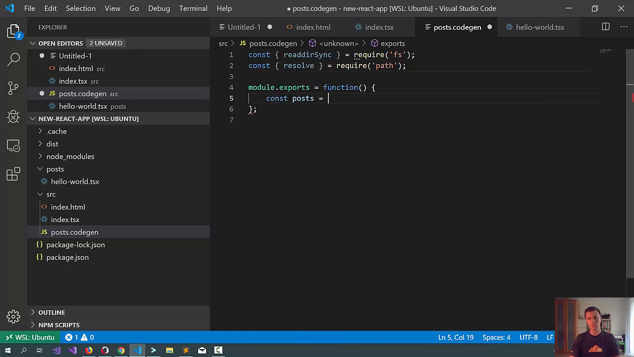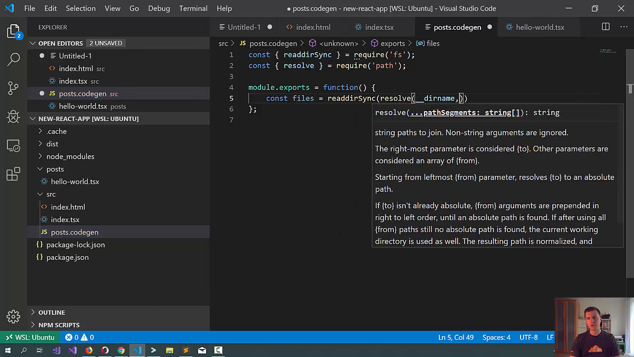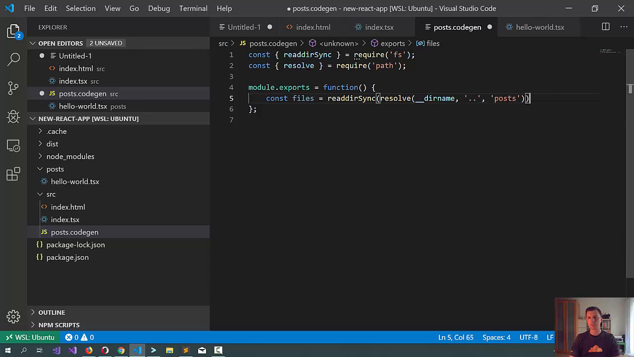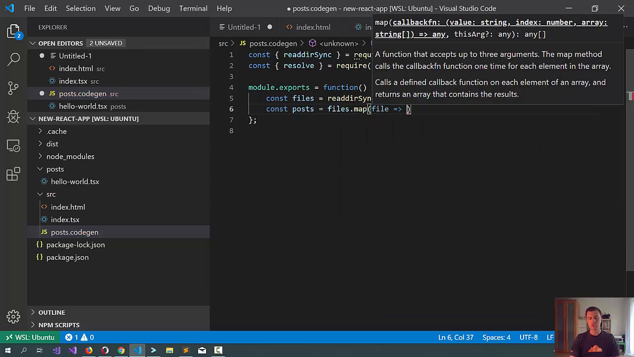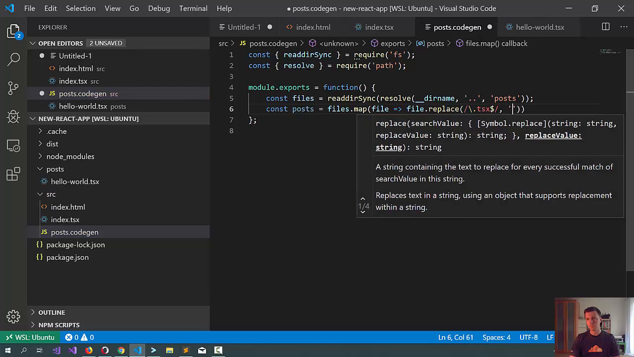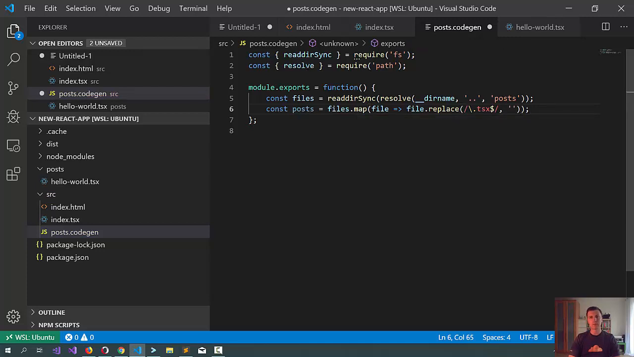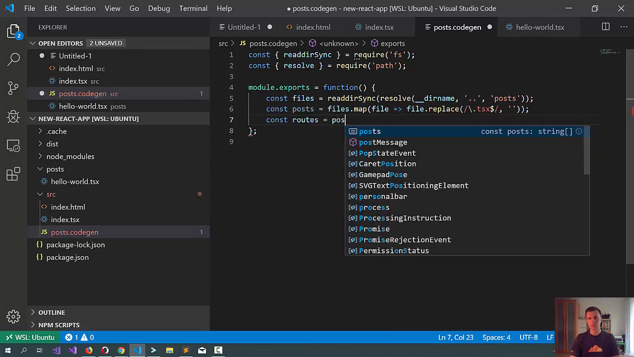Now what I get is all posts. Let's call them files, and that's from when I read from the file system from the current directory. I go up, and posts is what I want to look at. Great. Now the real posts, they look a little bit different. They are actually the files, and we change them. We replace the TSX ending with nothing. So it's as simple as that. These are the posts. Then we get the routes of these posts.